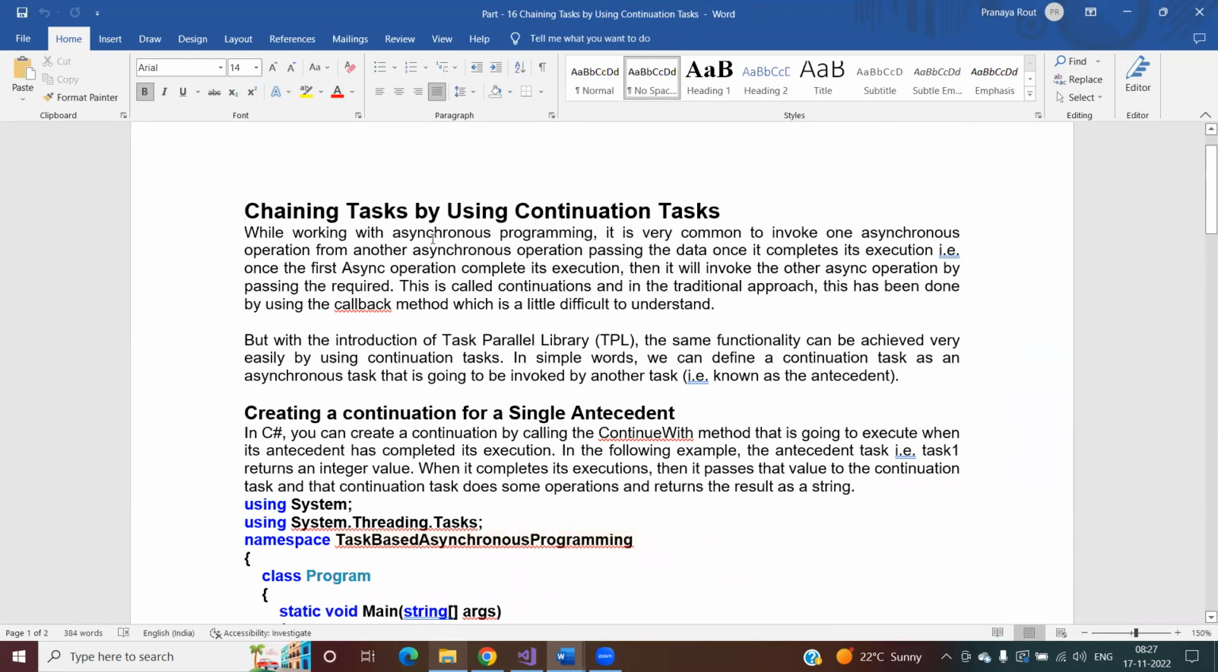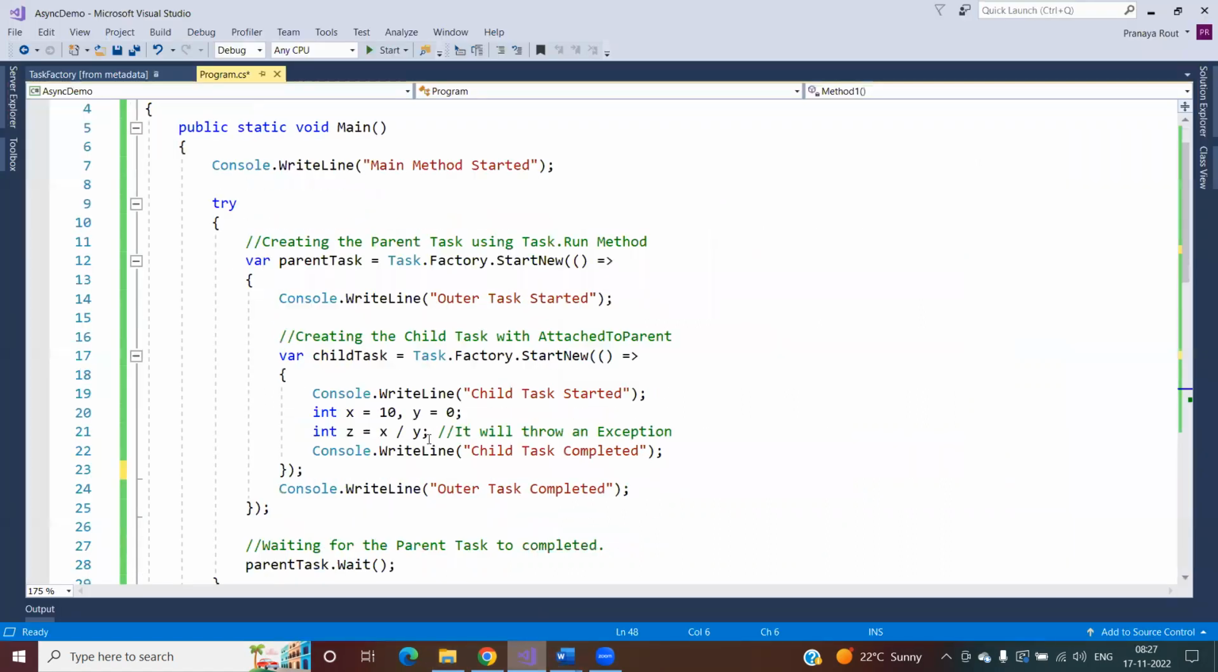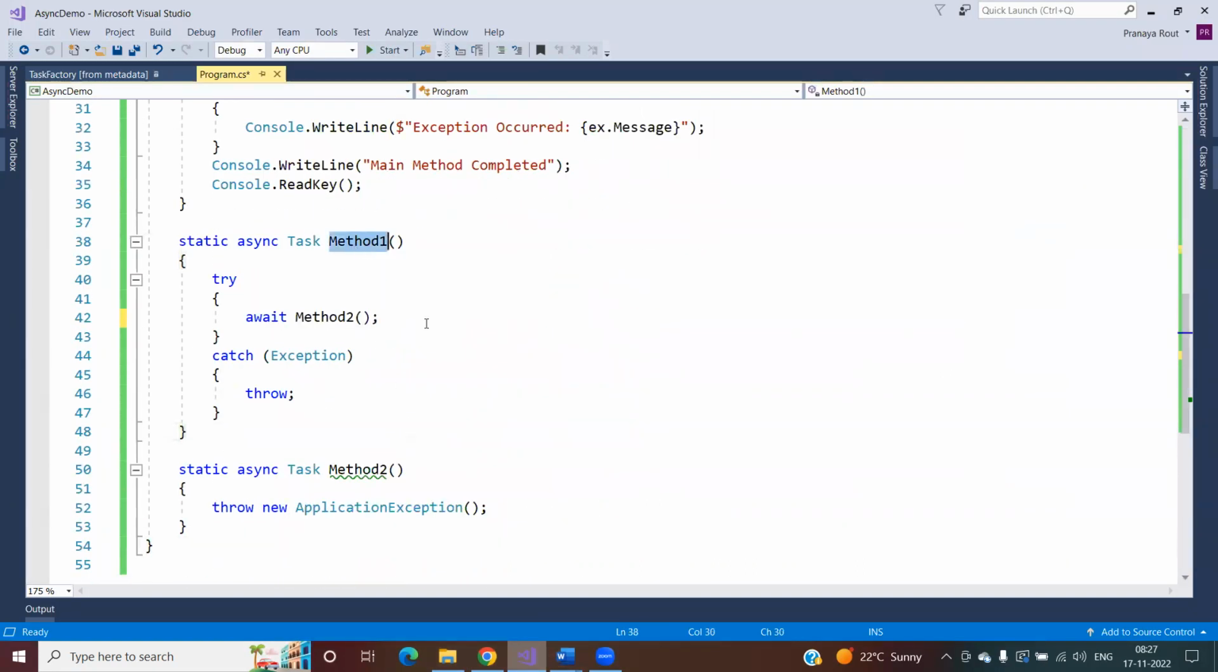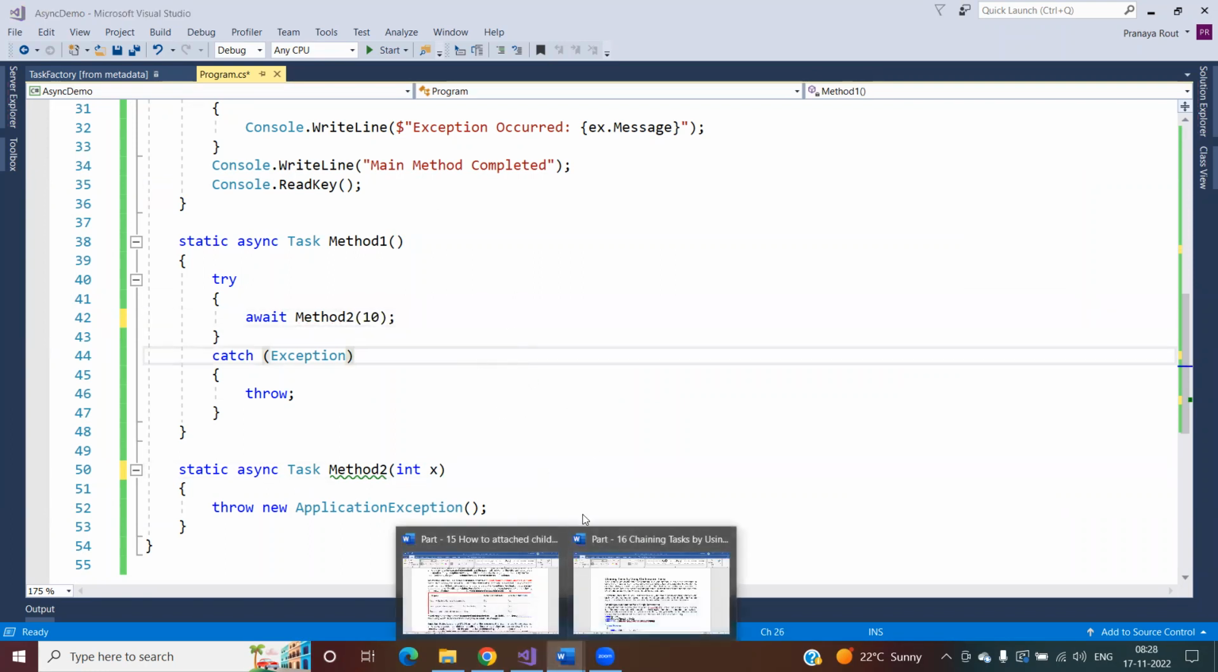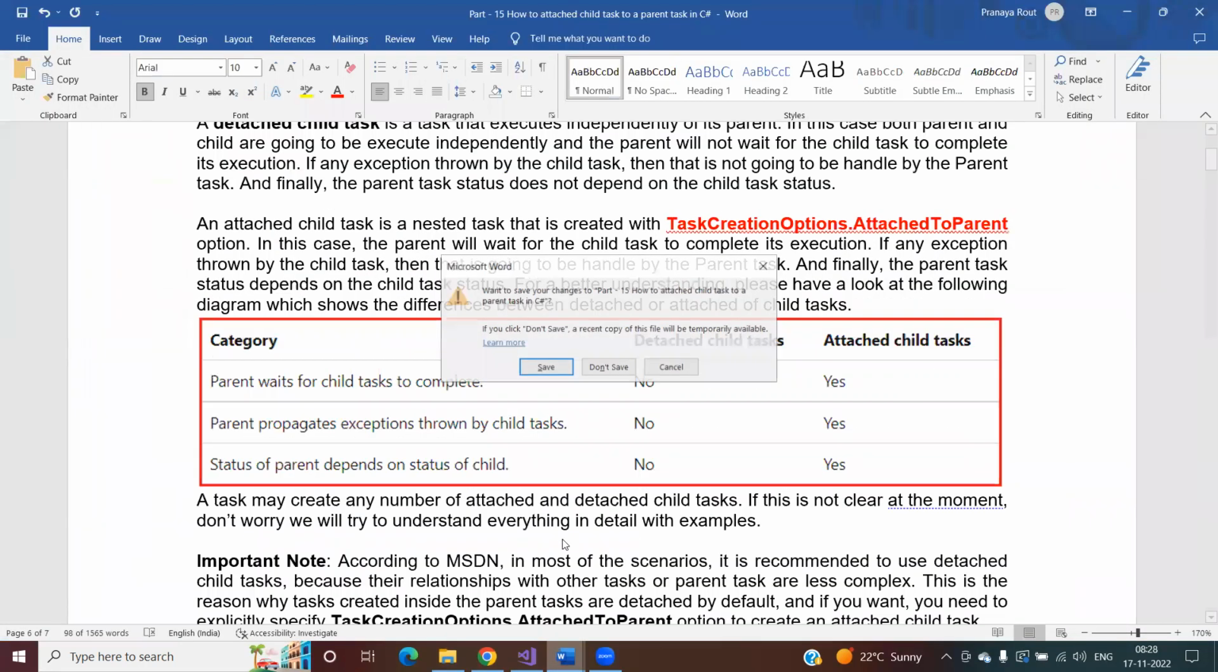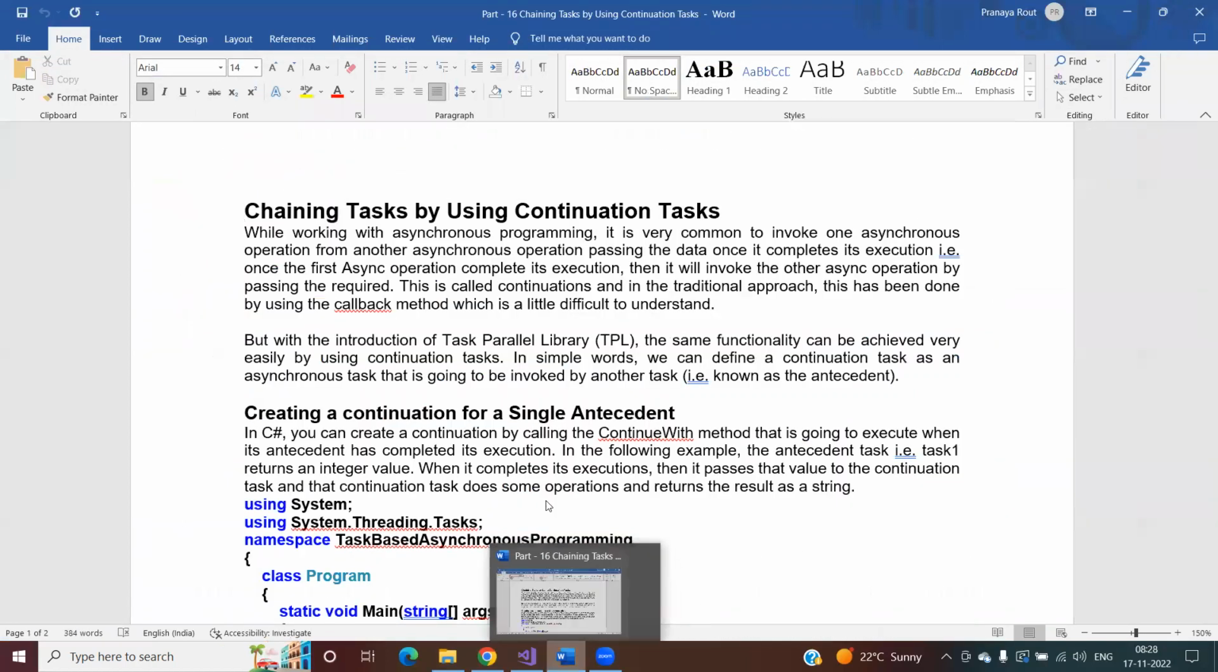While working with asynchronous programming, it is very common to invoke one asynchronous operation from another asynchronous operation. So in this case, you can see this is one asynchronous operation and this is another asynchronous operation. Suppose this operation takes some integer parameter, then you can pass some data here. So this is a very common thing you can see.